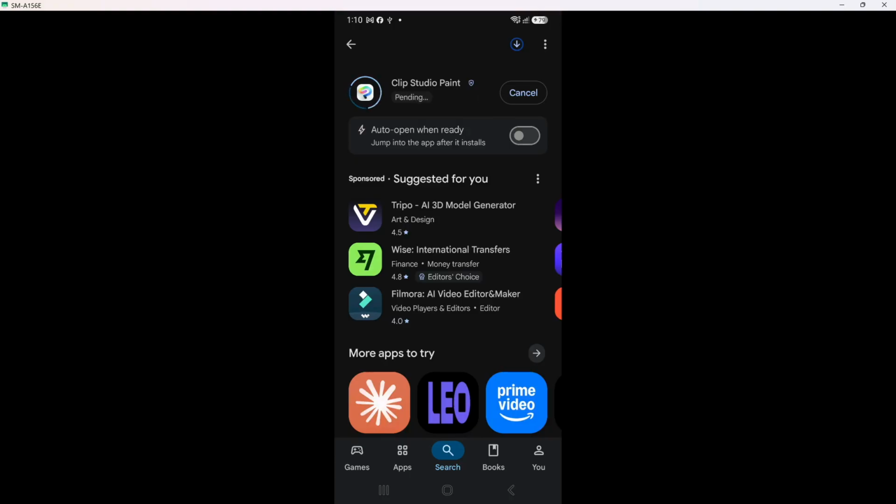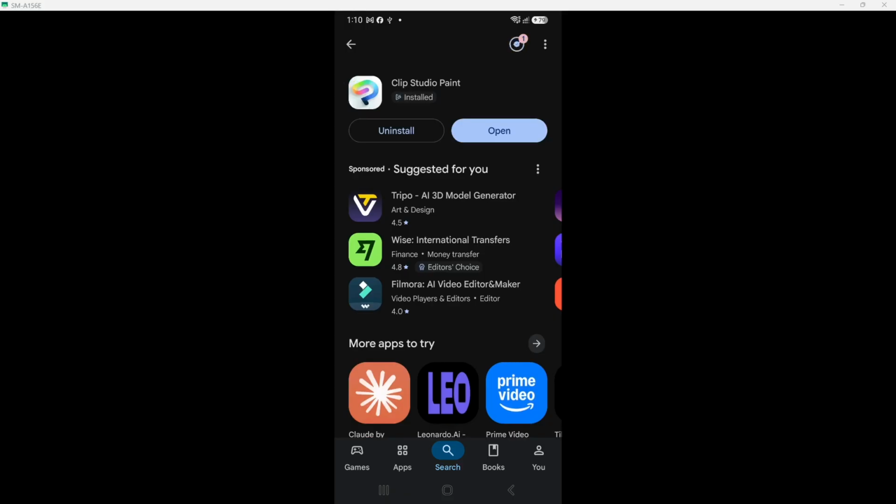While you wait for the app to download and install, it's helpful to know that larger apps might take a bit longer depending on your internet speed. If everything goes smoothly, you will soon see a notification that the installation is complete. This is a positive sign that you are one step closer to accessing Clip Studio Paint.